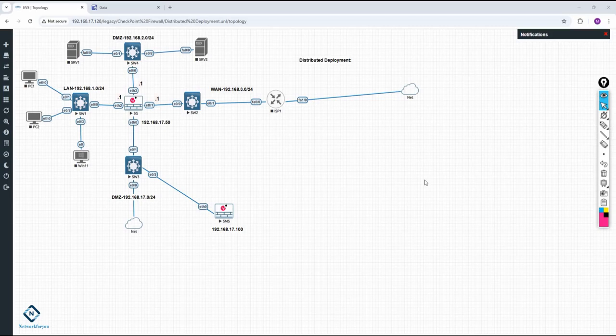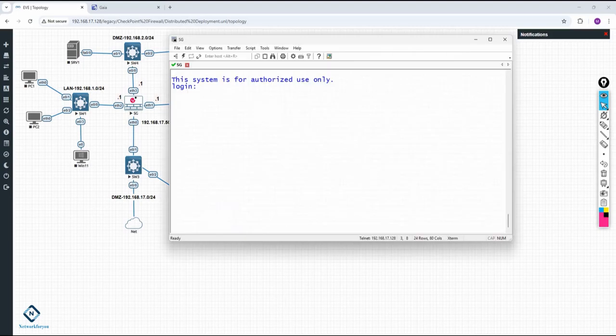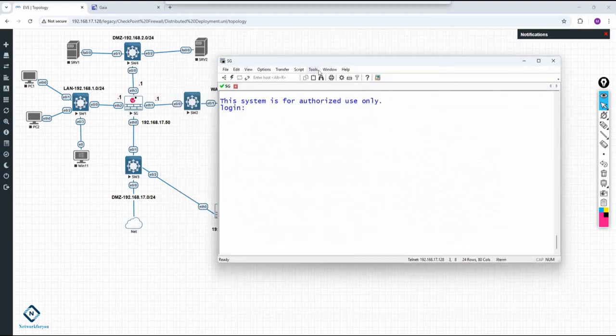Hello everyone, in this class we are going to learn about the CLI, the command line interface. We are going to learn how we can operate the Checkpoint firewall by using the CLI. Basic stuff we can start.